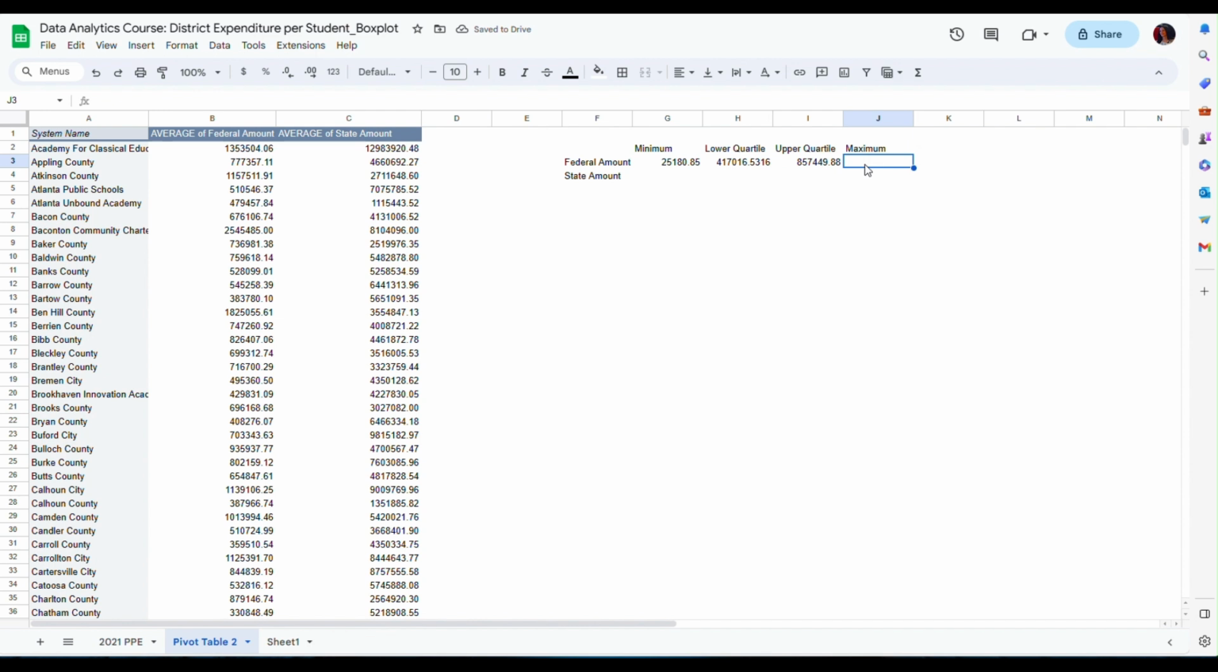And then for the maximum, I'm going to type equal max parentheses B2, B219, and close the parenthesis, enter. Okay, so now that I already have the federal amount, to obtain a box plot of this, I just have to select the variable that I want to use, which will be printed at the bottom of the x-axis, and then these values.